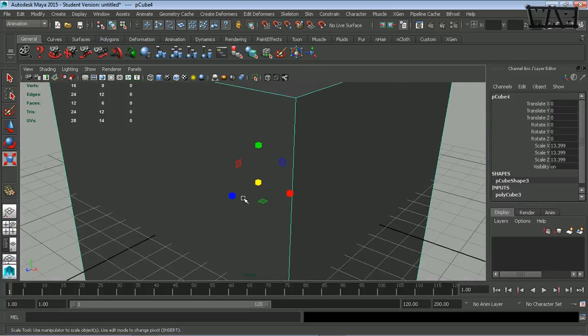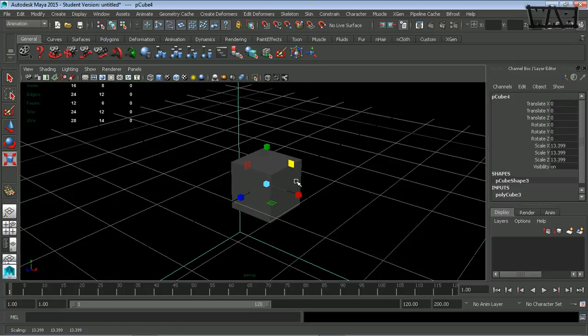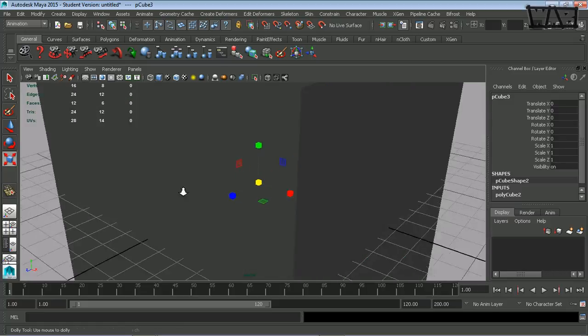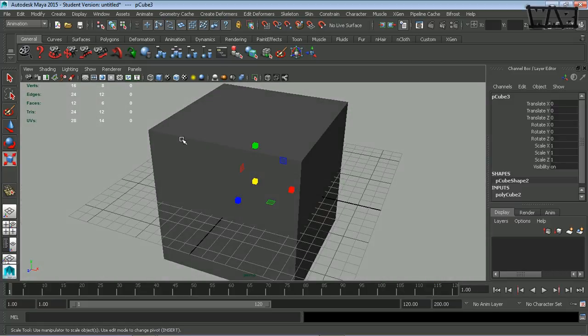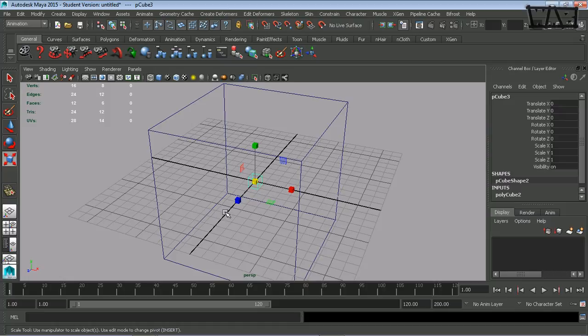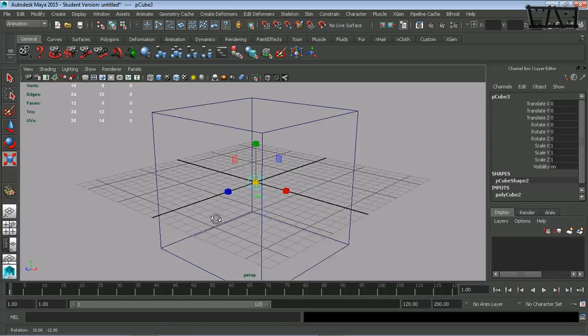Okay, so it's great big. And I'm going to select this one here. I'm going to press 4 on my keyboard so I can see through the objects.